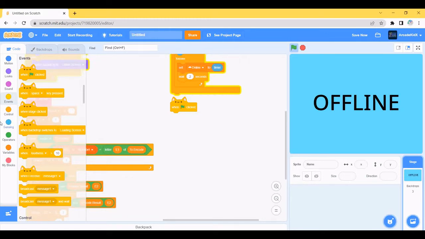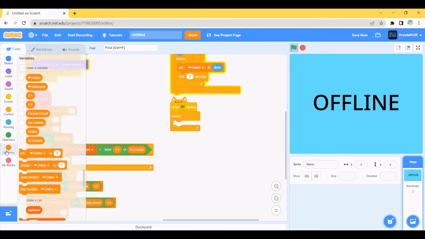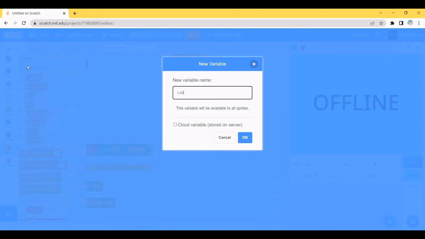Now we need to go to the forever. So control and forever. Now let's go to the variables, and we need to create again a variable. So our variable's name is last temp.